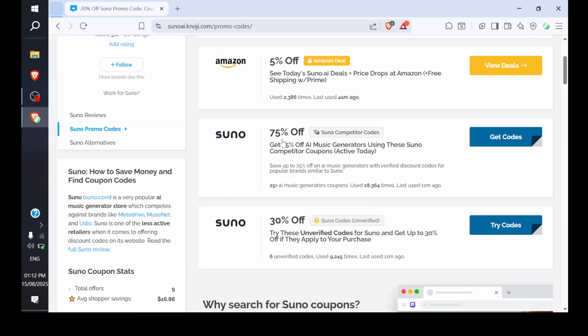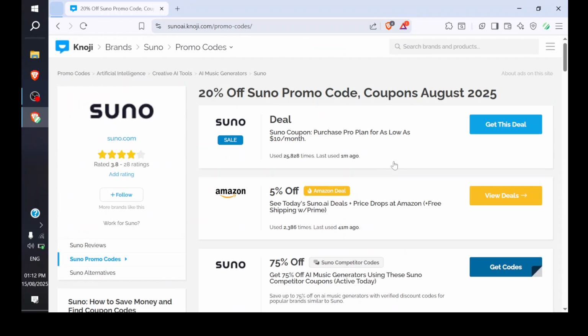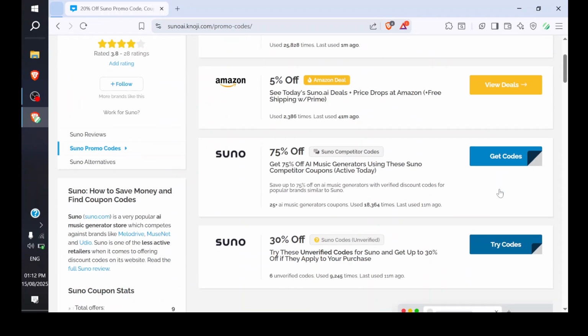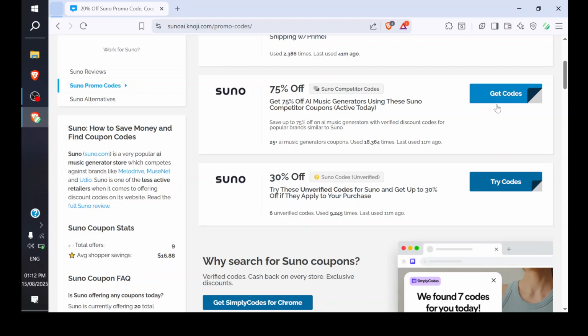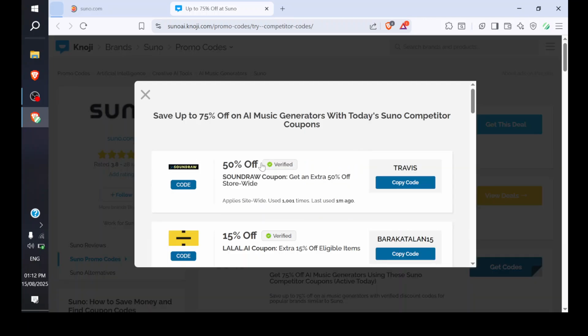2025. So here you can see get 75% AI off music generators using this Suno competitors, which is active today. So you can try to get this code as well. And all you have to do is just copy the code.